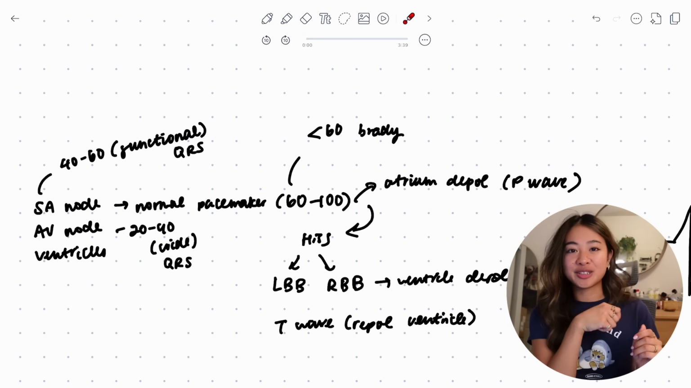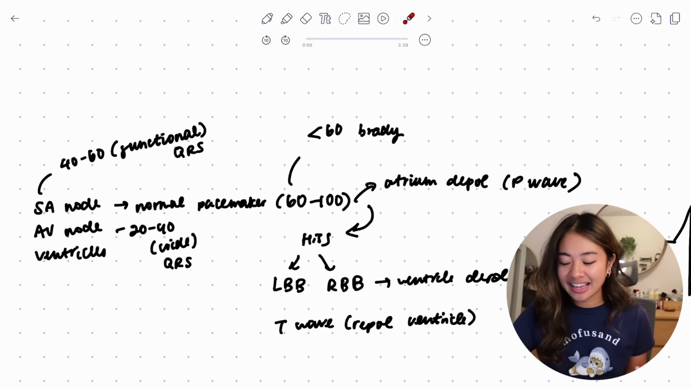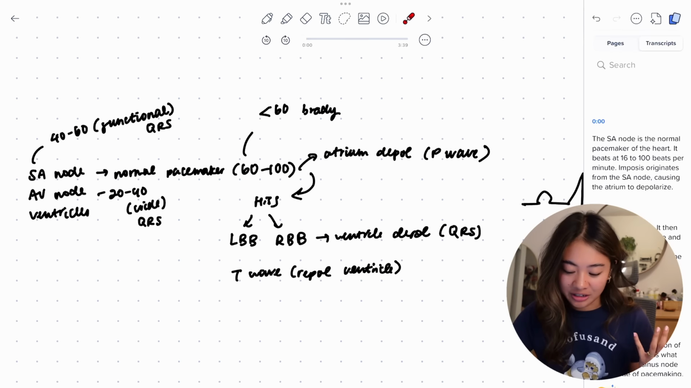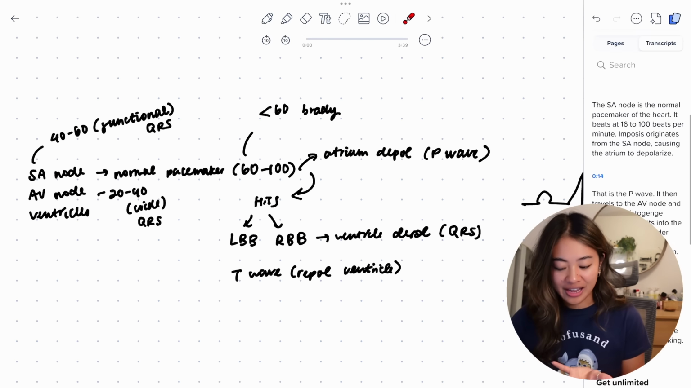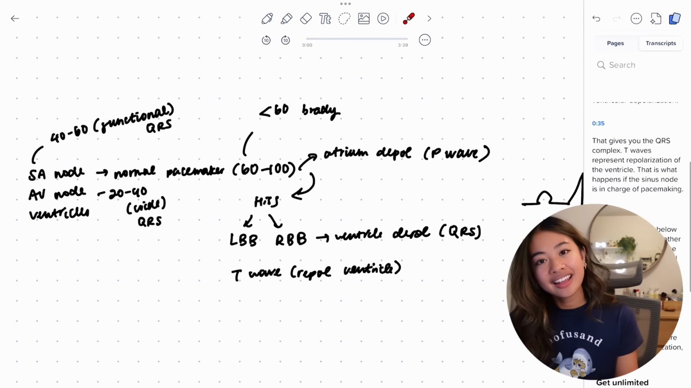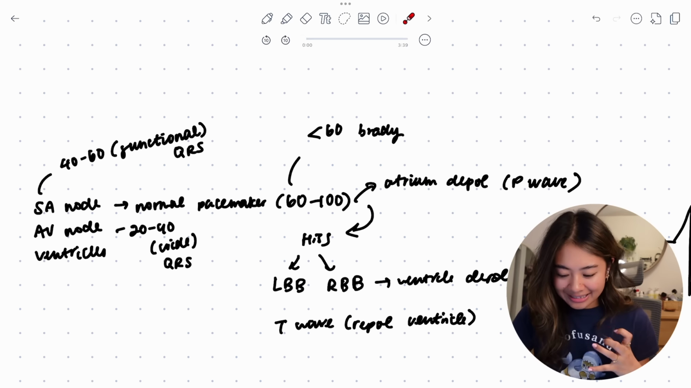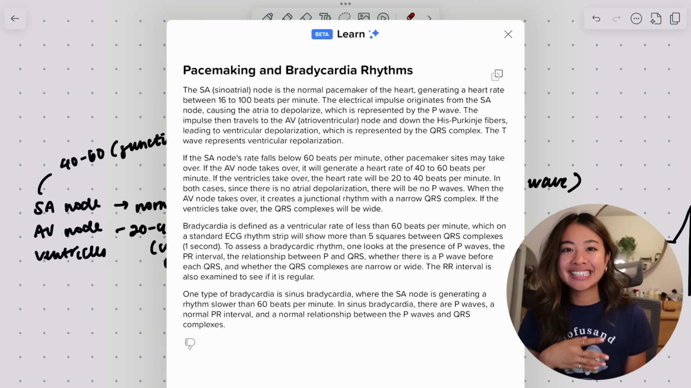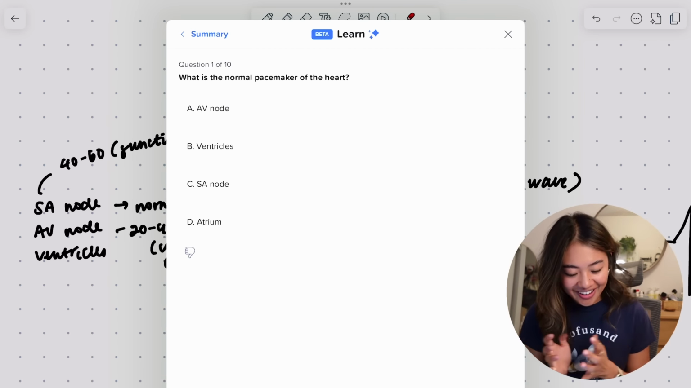So instead of having to transcribe everything that my lecturers say, I can just take an audio recording and you can see that the transcripts are very accurately listed over here on the side, and I can just refer back to it. And instead of having to create my own summaries and quiz myself, you could see that Learn does everything for you. Oh, that's so cool.